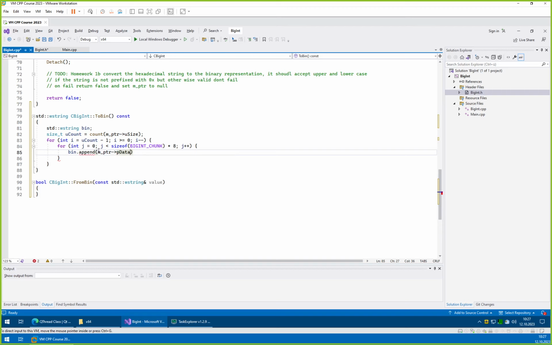Plus J. Would it work like that? Plus I first.